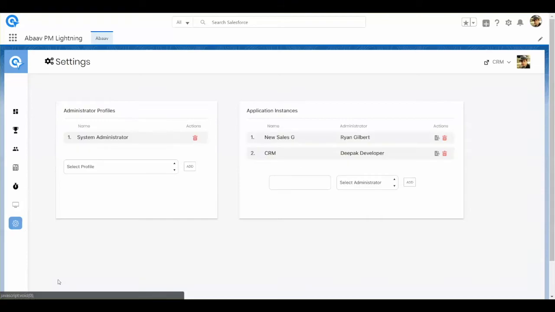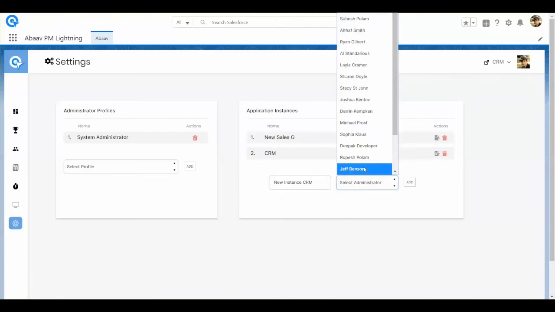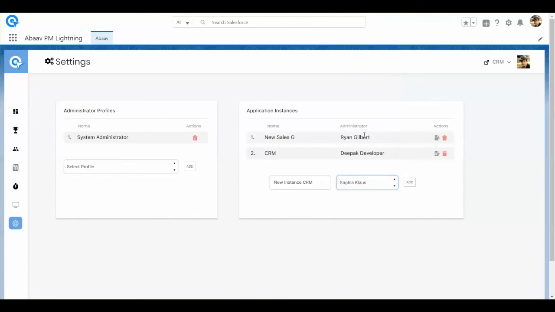Lastly, an optional yet important configuration setting is creating additional Abaav instances. This is for scenarios when you require a different set of metrics, goals, or set of employees. For example, if there's another sales manager that has a different coaching style, or if a customer service group exists that has a different set of KPIs, then you would need to create an additional Abaav instance.